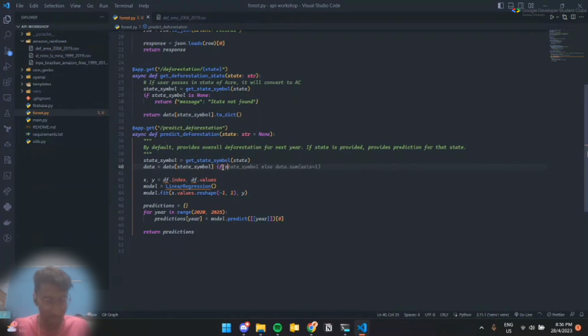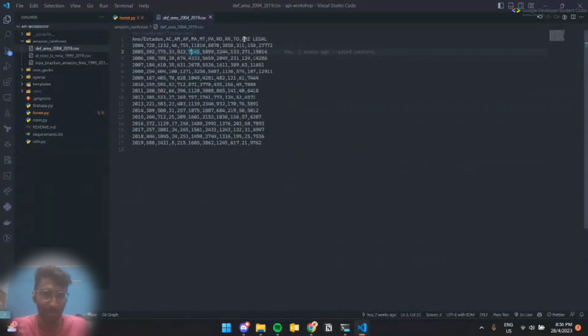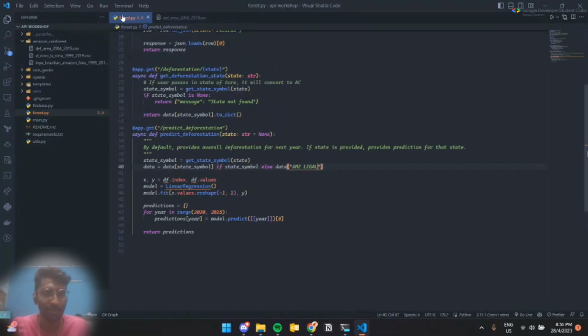So if the state symbol, if they pass in a correct state, then get that particular state data. If not, get the column which, if you remember, is the last column, and it's the sum of the deforested area. So it's the sum of everything. So if there's no state provided by the user, use the final column, which is the sum.